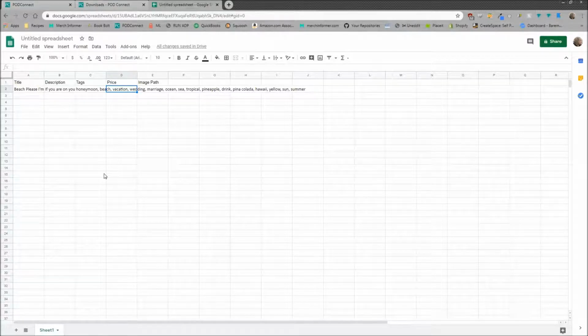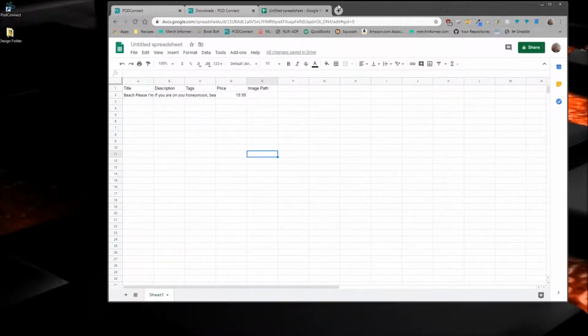So for this example, we're just going to do $19.99. And then the last thing we need to fill out here is the image path. Now, if you're on a Mac, your image path is going to look a little bit different. So your path is going to start with / so on and so forth. I believe you can get there by going to the properties of the image.